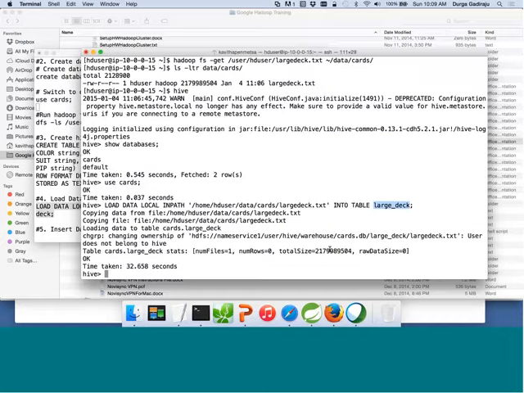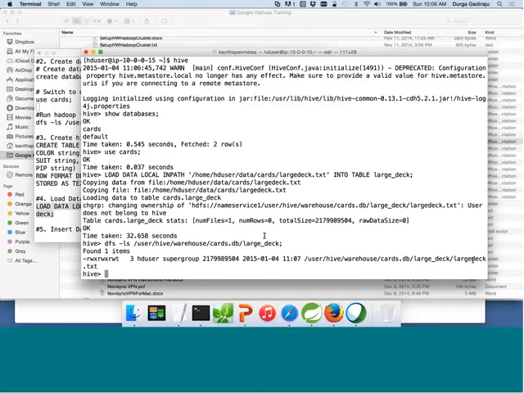So now the table is copied and the size is 2 GB. And now let us see what is going on under the location where the table is created. Okay, now you can see this largedeck.txt file is created in that location.